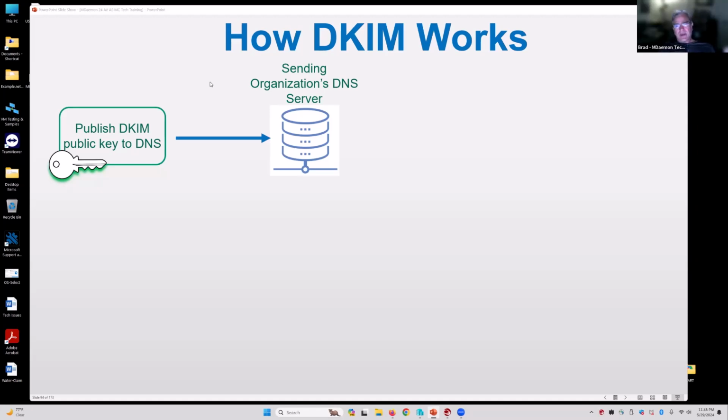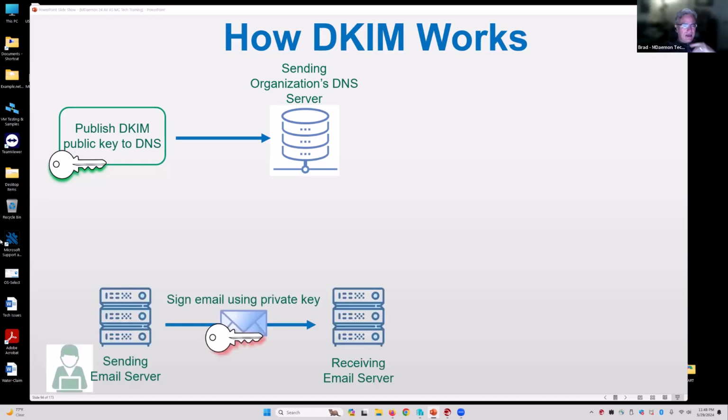Now, by the way, MDaemon and Security Gateway or other products can both generate DKIM keys that you can place inside your DNS records. That's what we call the public key. And then when a user under the organization's domain sends an email, the mail server signs that message using the private key that is stored on the mail server, in this case MDaemon.